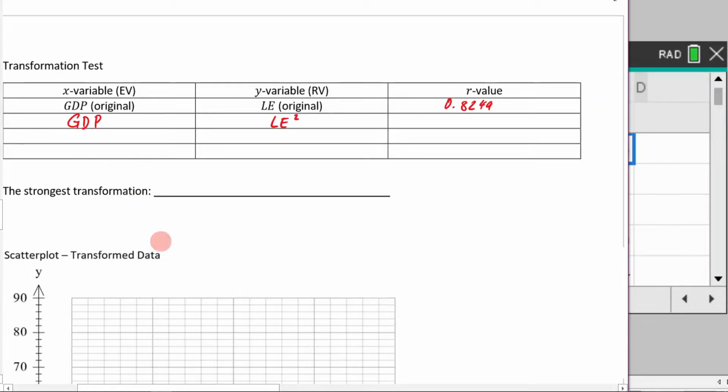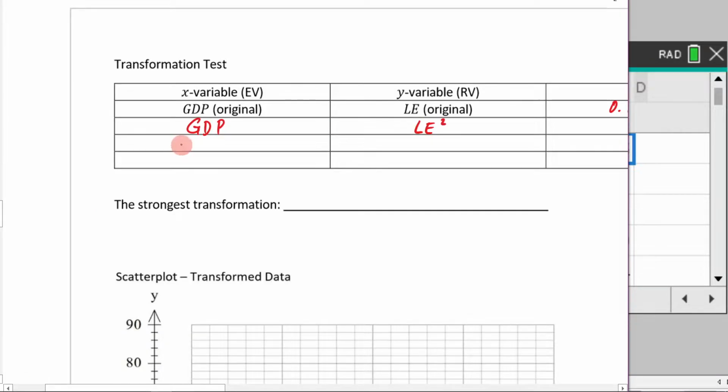The next one that we need is when we log the X variable. So if we come over here, we can go log of the GDP. So log of X, and this one remains the same.